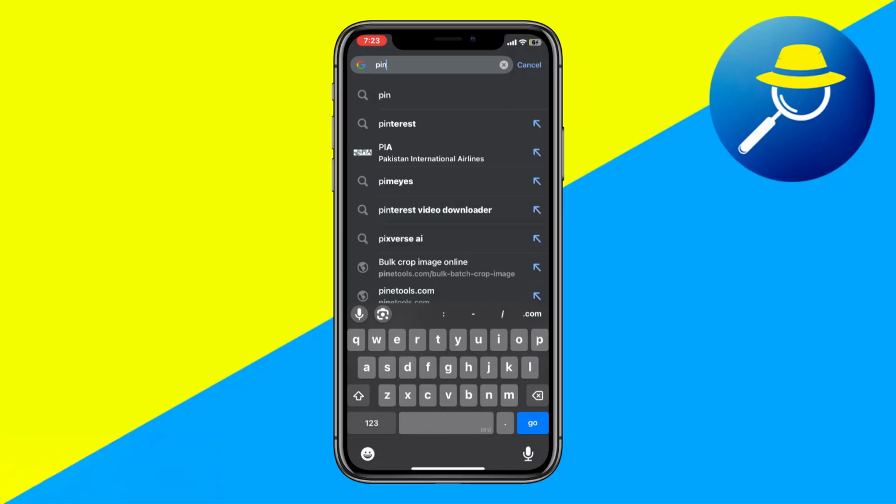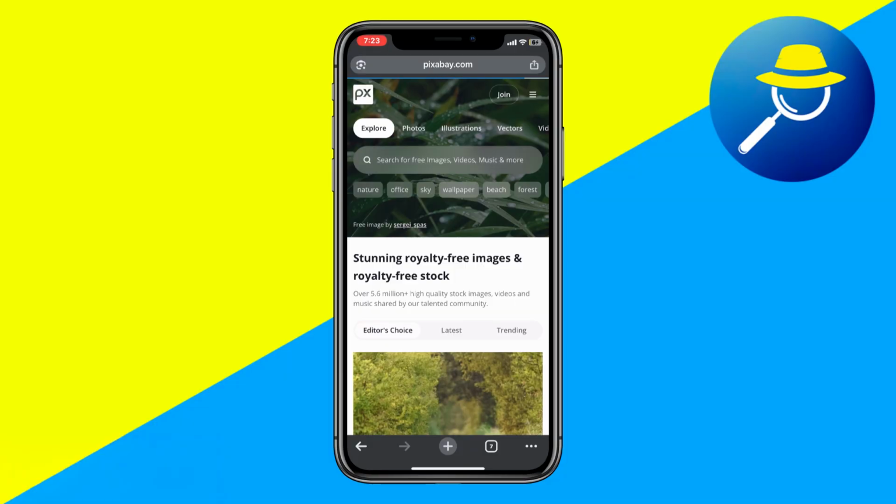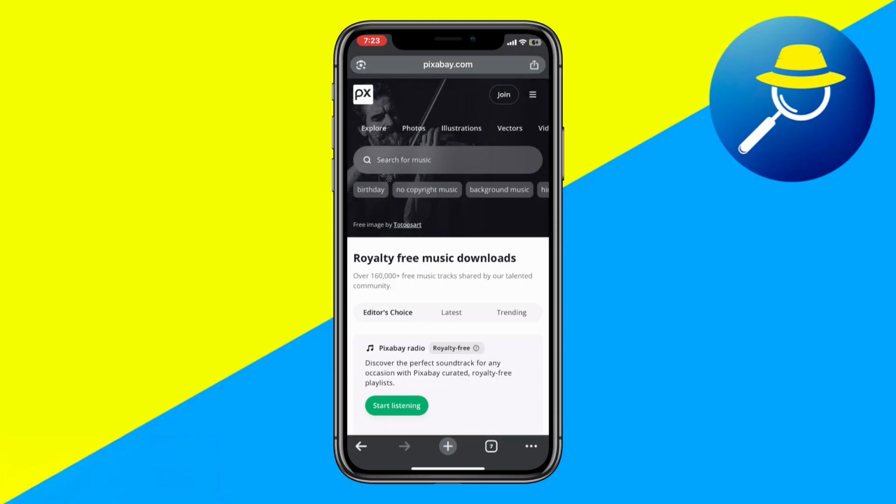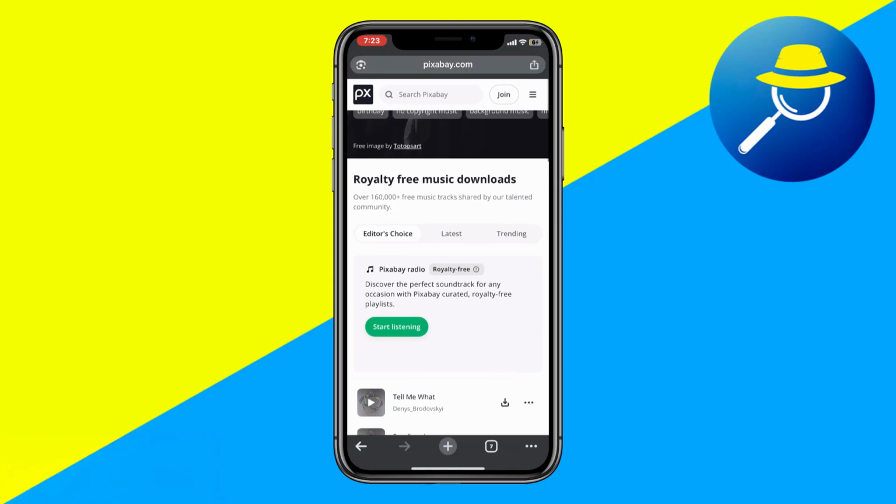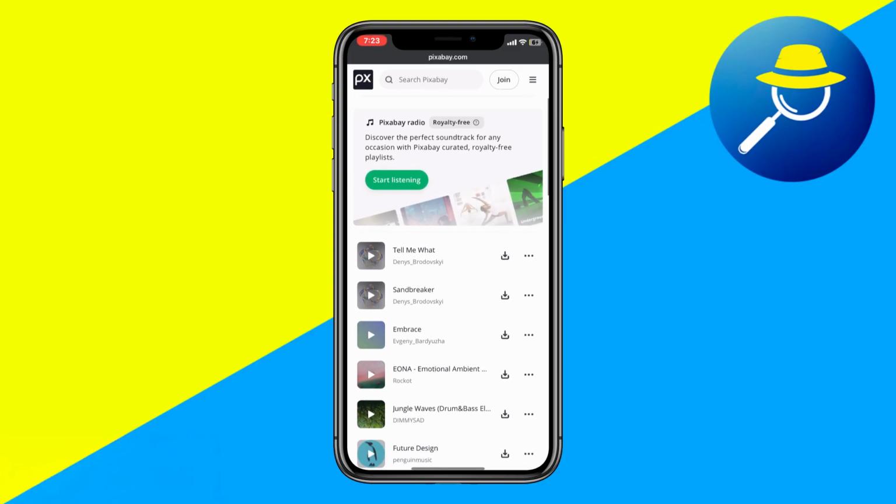In the search bar, type Pixabay and tap on the first result. Pixabay is a free and copyright-free website that lets you download music without restrictions. Once the site loads, swipe left on the homepage until you see the Music section and tap on it. A list of songs will appear.